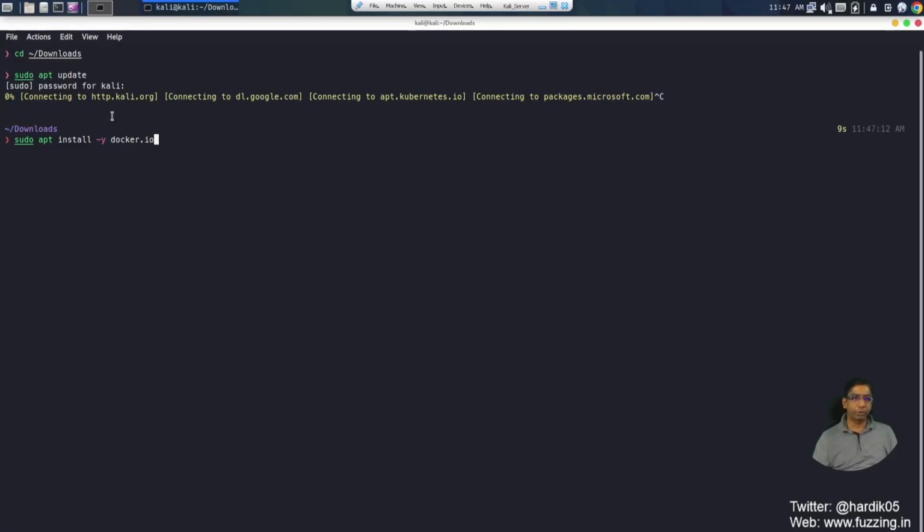The first thing you need to do is run this command, sudo apt update. Once you do that, you need to install Docker on your system. For that you will use this command, sudo apt install -y docker.io.